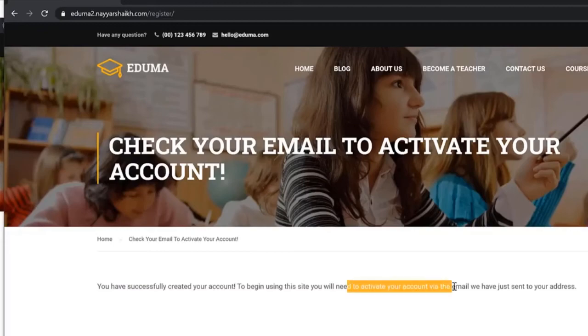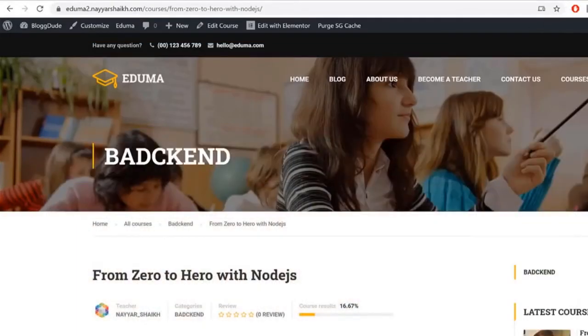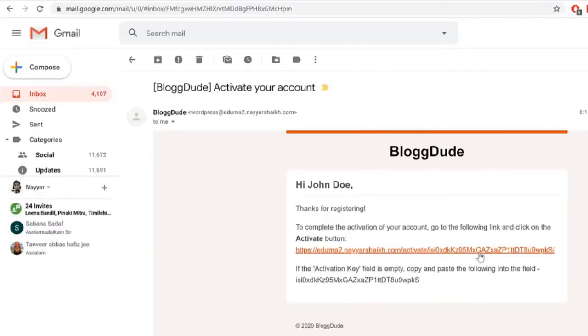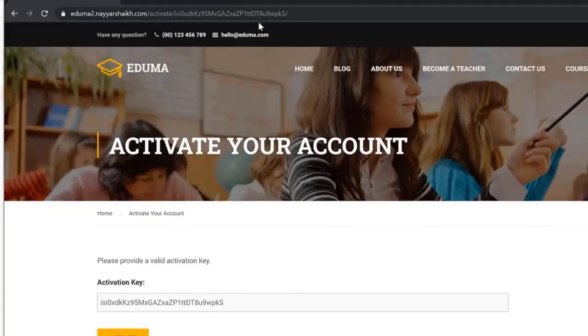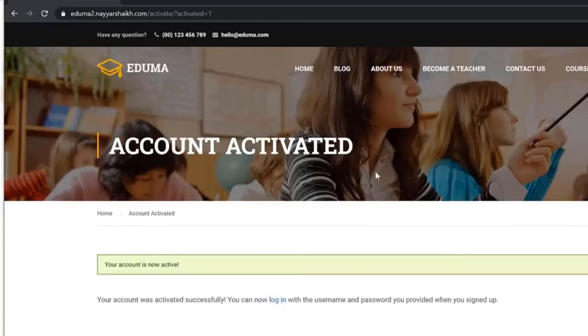Now you will get an email notification to confirm your email address. So let's see whether we received that or not. Okay, so here it is. As you can see, now we have to copy this link address. You can just open that link address in a new tab, or you can just click on that link address. And now as you can see, we have the activation key. Just click on activate and your account will be activated.